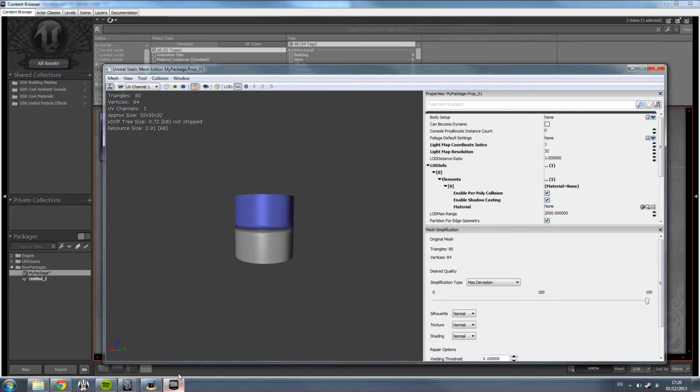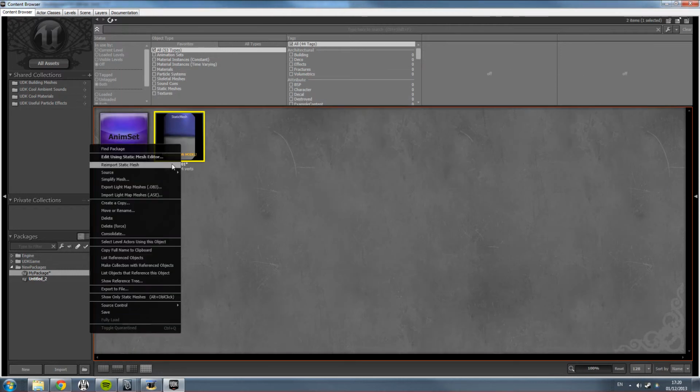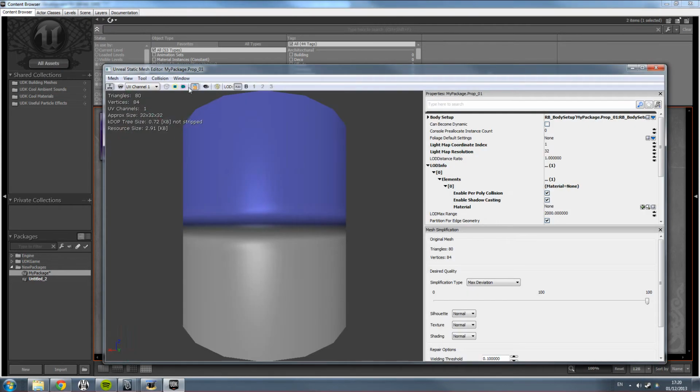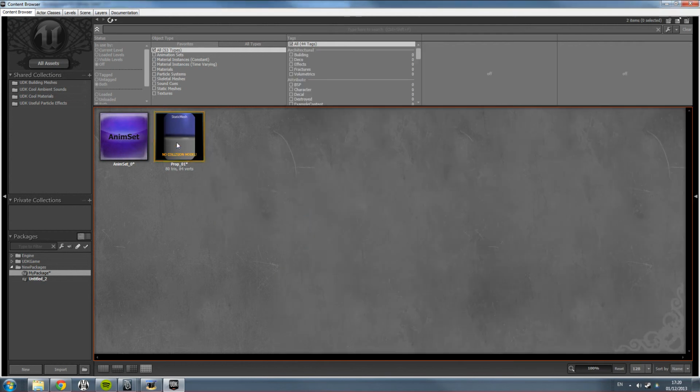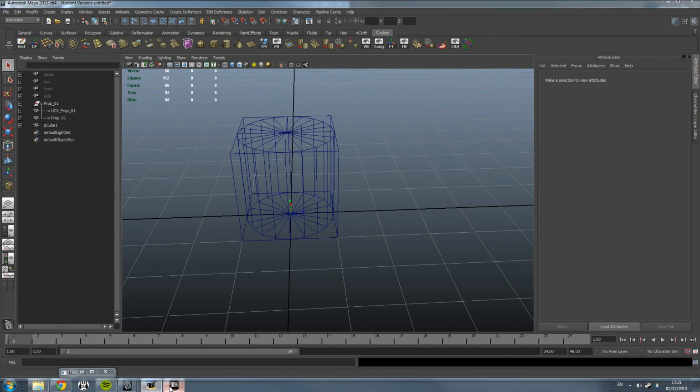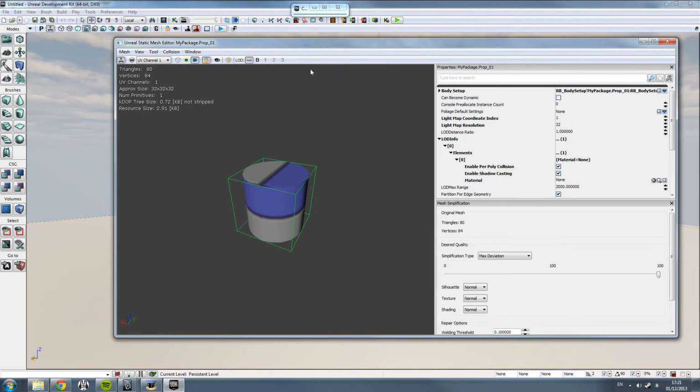So now we just re-import that. It says no collision, but there is collision, and when you do import collisions it will say this for a while, and I think it's not until you save your package and UDK sort of goes through all the meshes and sees their collision models that it will update that. So that's how you get custom collisions into UDK.